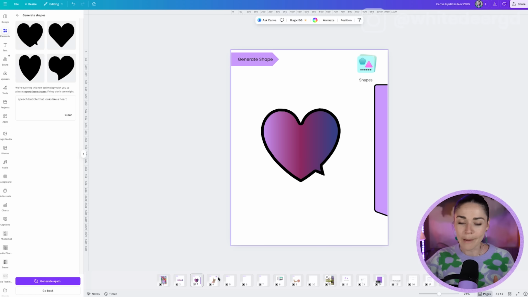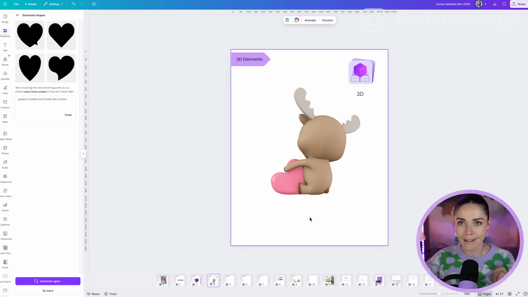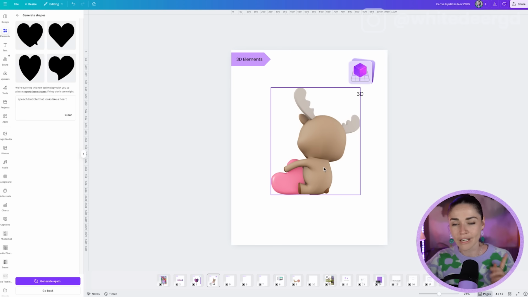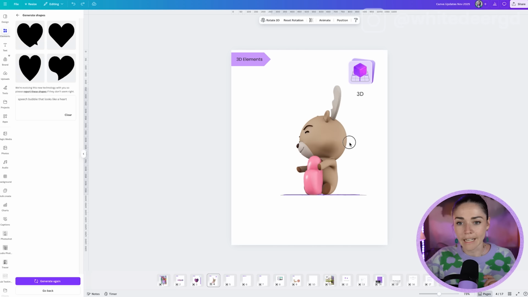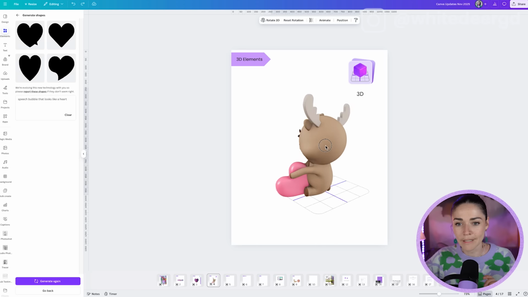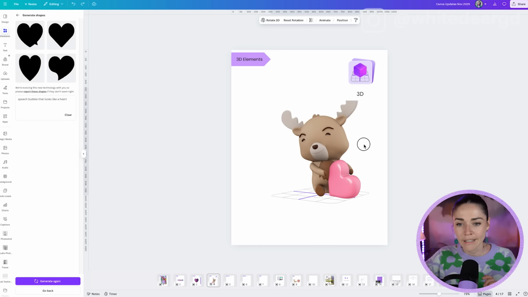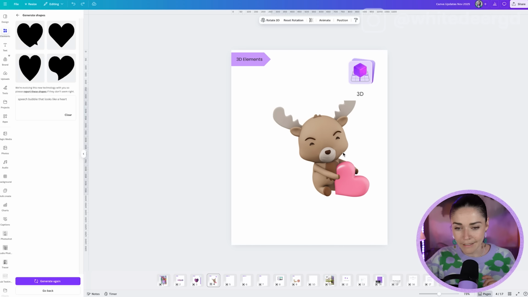All right, next up, I want to talk you through 3D elements. This is brand new to Canva where you can have 3D things. So this is a little deer that I've implemented. If I click on this deer, you can see that I can actually rotate him. I can click on this rotate button and I can click and rotate him around. I can put him up, down, anywhere at all because it is a 3D element, right?